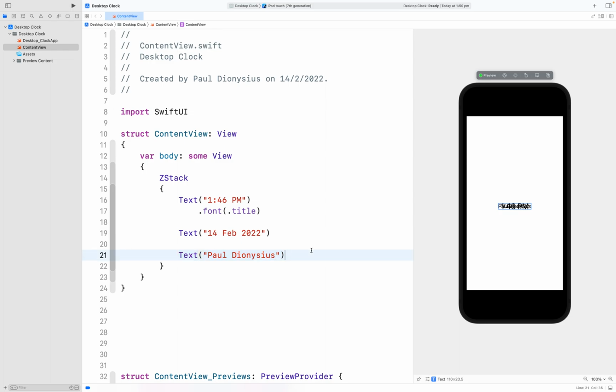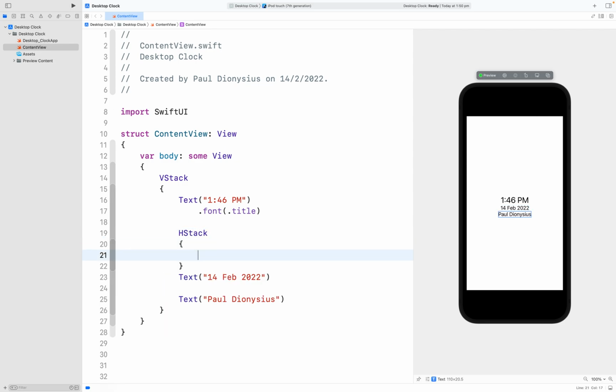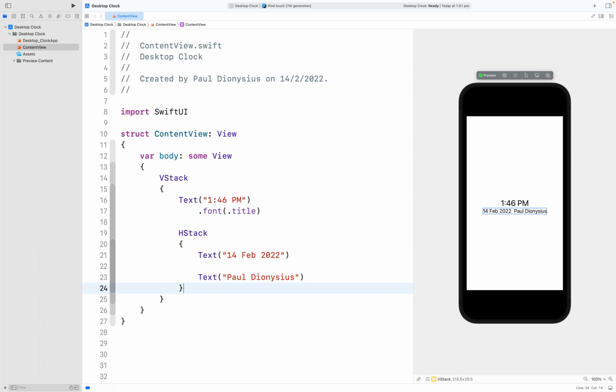So we've created a few types of stacks now. I'm going to bring this back to a VStack. We can also embed stacks within stacks. So inside my VStack, I can do a HStack and place my two sets of text inside the HStack. As you can see, text first on the left, my name on the right.